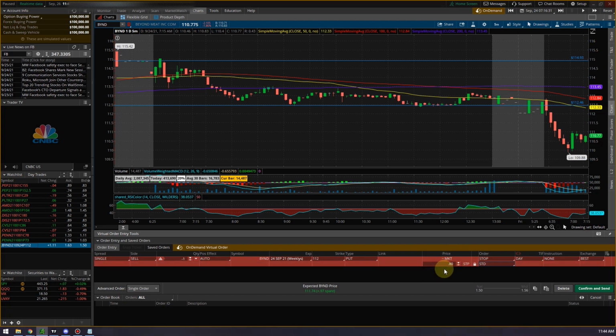So my entry price was 100. My stop loss is always negative 20%. And so 20% of 100 is $20. So if this goes the wrong direction and it goes down by $20, I'm going to get out of that trade.